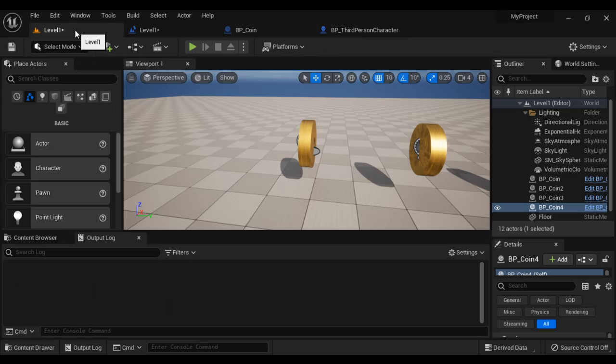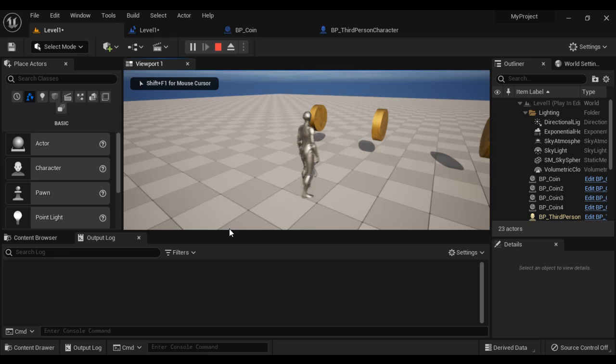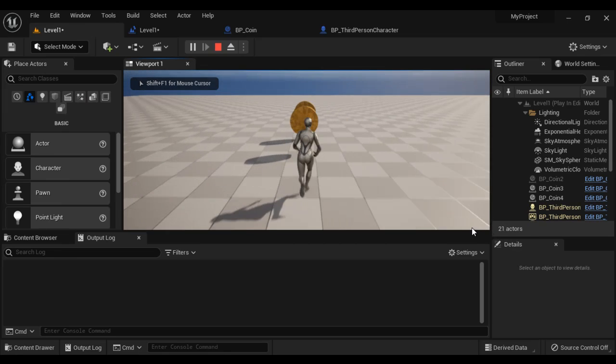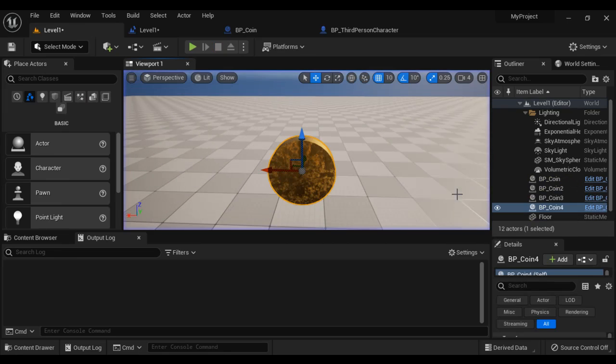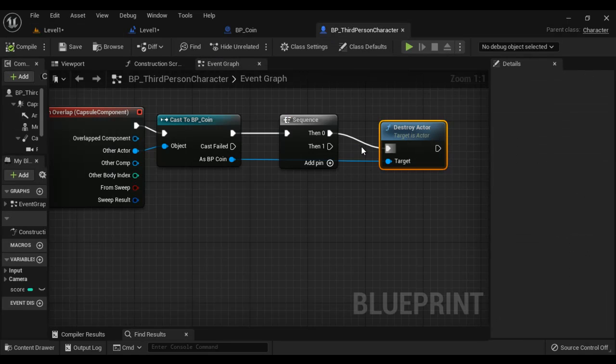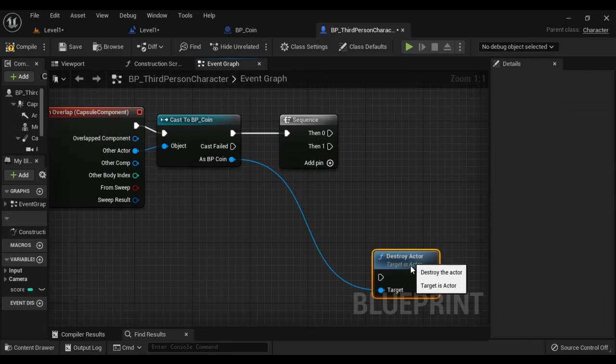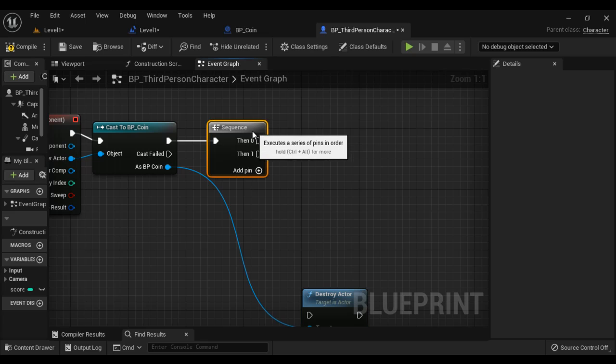Compile, save, come to level 1 and play. Now you see the coin is going to get destroyed. The coins are getting destroyed. That is good. Before destroying, as I told, I want to spawn explosion emitter.